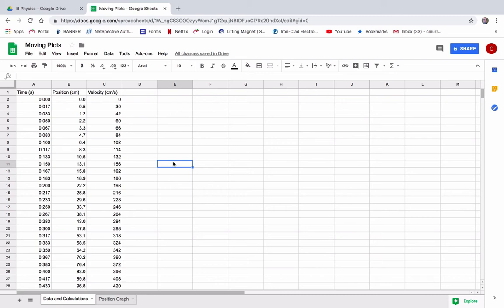Let me show you how to do the velocity graph. For some reason, you can't select the time and the velocity, even if you do a select, control select or whatever, right? For some reason that messes up. So let me just show you how I've figured out how to do it. If you figure out a better way, please show me.